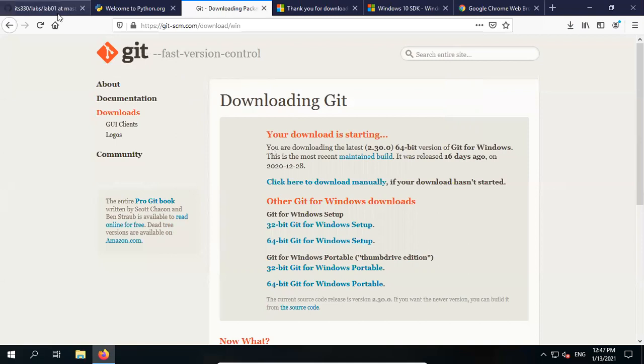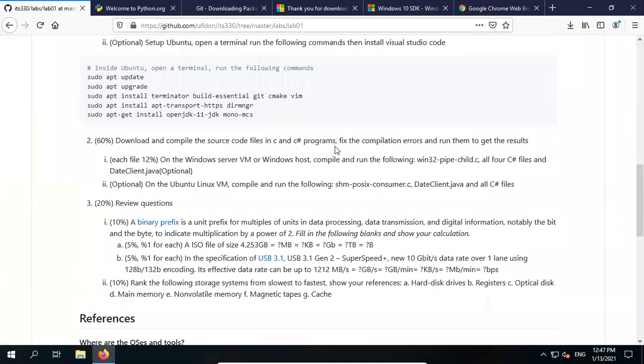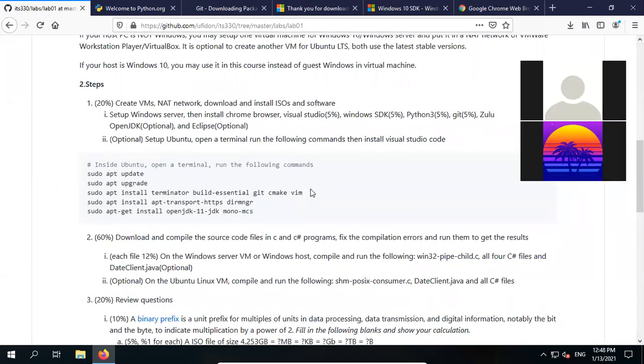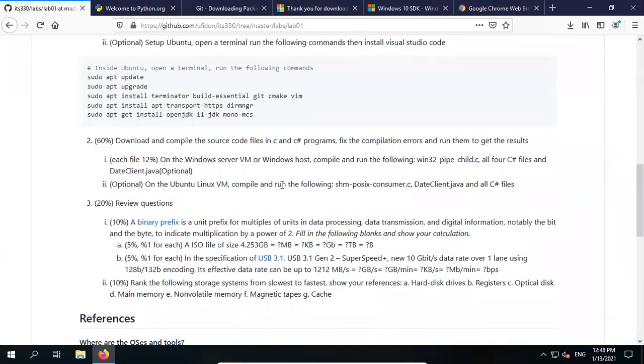Okay, my installation of all the required software is completed: Python 3, Git, Windows 8, Visual Studio. My step one is complete. For those students who are interested, you may feel free to go. And now the major step: download and compile source code files in C and C# programs on the Windows part.